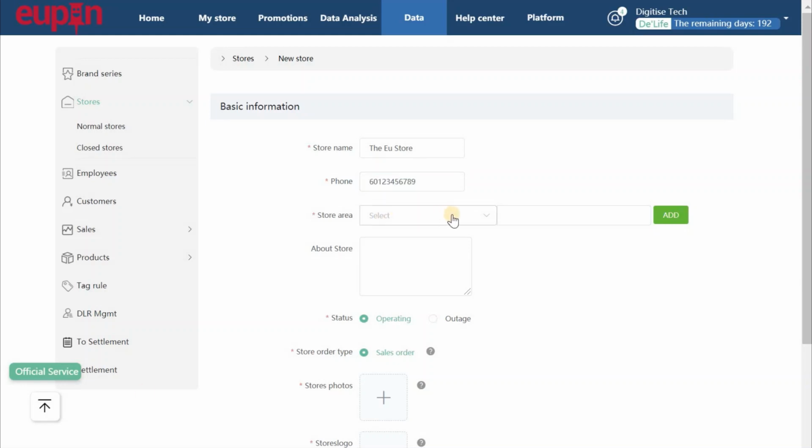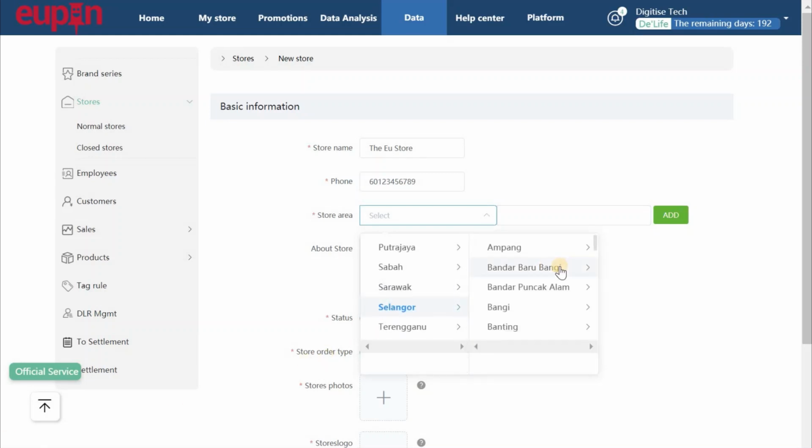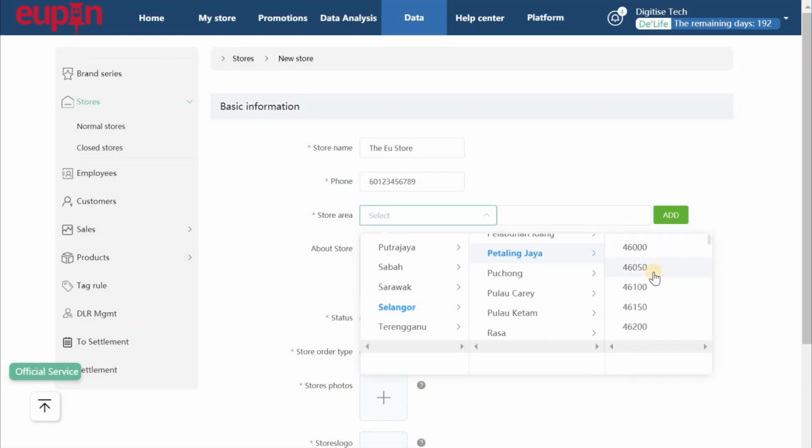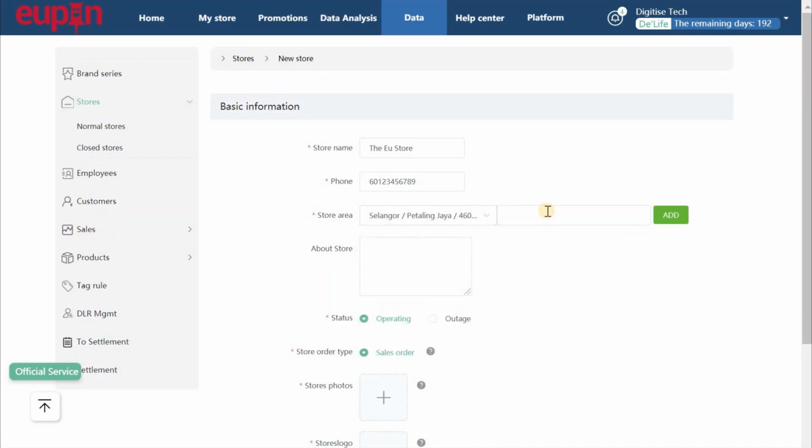Then the following will be the store area, which is actually your address. Start from your state. Say we put Selangor and Petaling Jaya and your postcode.